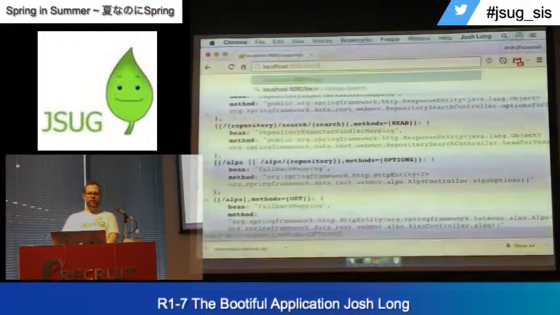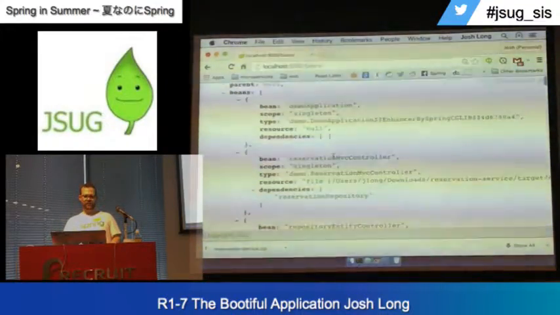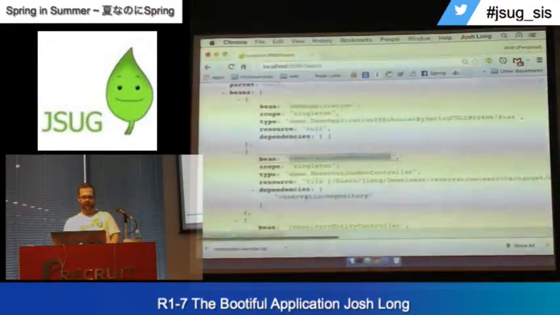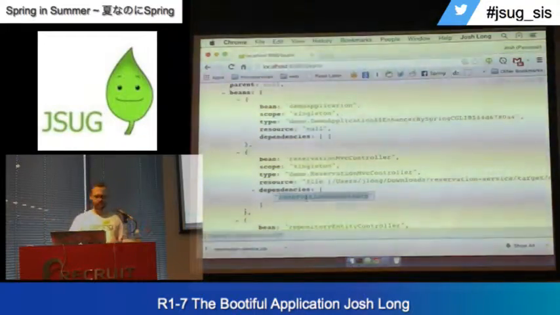What else? If I want to know what beans Spring has created for me, I go to /beans. And beans shows me all the relationships in my objects, how they're wired together. So here's my reservations MVC controller. And the MVC controller lives in this Java class, and it has this bean dependency. So now I understand which objects are wired together and how, right?